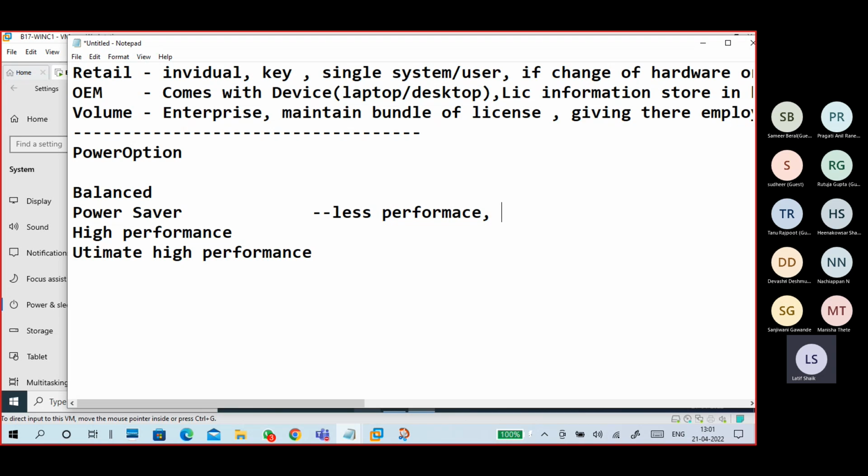So what will happen? The display brightness will be reduced. Brightness also consumes more power, so it reduces the brightness. It slows down your system. If you are not using it, just browsed something and left the system for 5 to 10 minutes, the screen will automatically be off. Less performance, more battery saving.